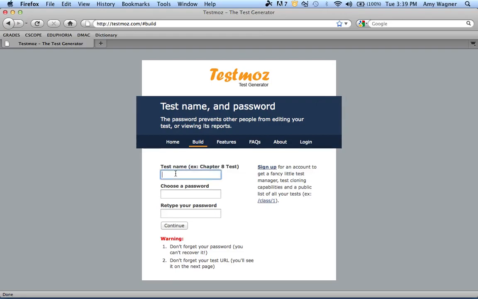And right here we're going to put the test name, so mine is the first 6 weeks test. And here where it says choose a password, this is your administrative password, so this will allow you to come back in and look at all the data. Make sure you don't tell anybody this or they can come in and mess with it. So this is just a password that you know. So continue.